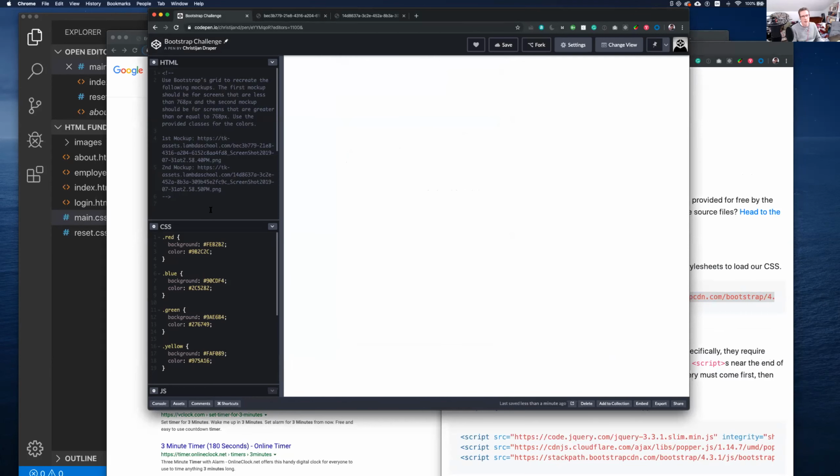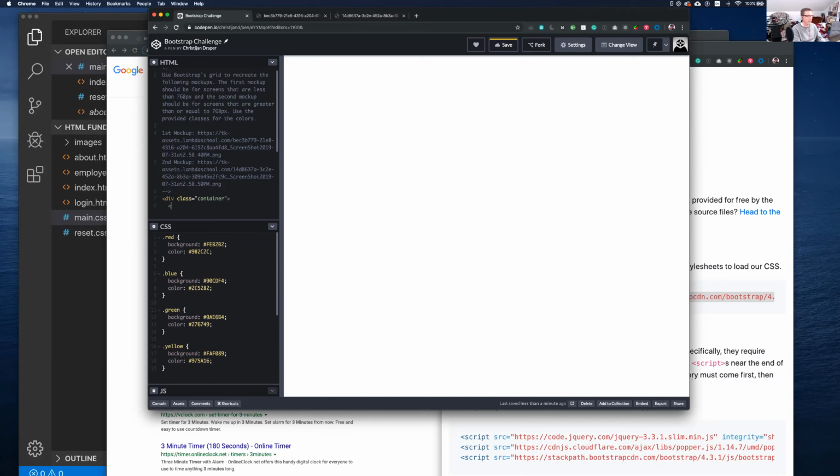Then we would add HTML, and we start with a div container for the Bootstrap. So class equals container. Close the div. And then it's going to have 2 rows. So I'm going to create 2 divs that are row class.